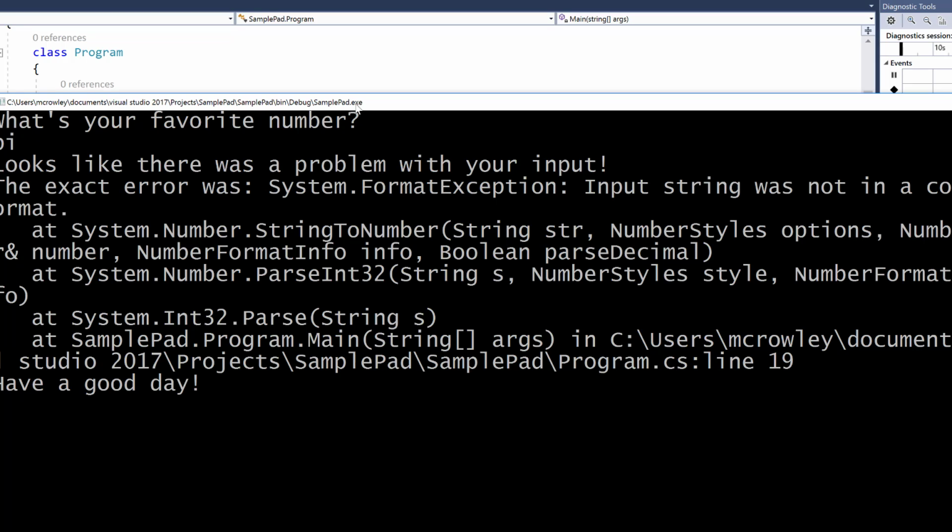Now, what you're going to see here is the stack trace. And a stack trace is, well, what were the methods being called, the nested methods being called in order that triggered the error. This happened to be, okay, we called int32.parse, int32.parse called system.number.parseInt32, which then called system.number.stringToNumber, which then raised a system.formatException because in it we passed a string that did not contain a number.